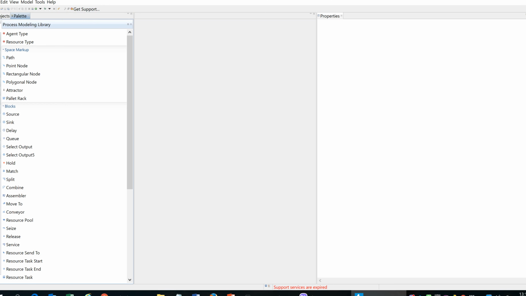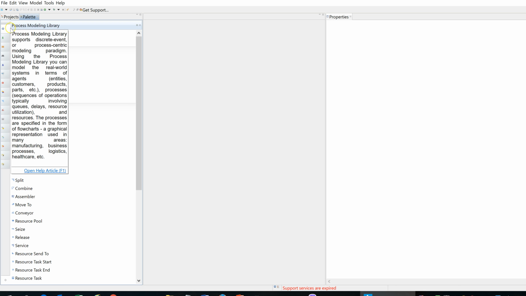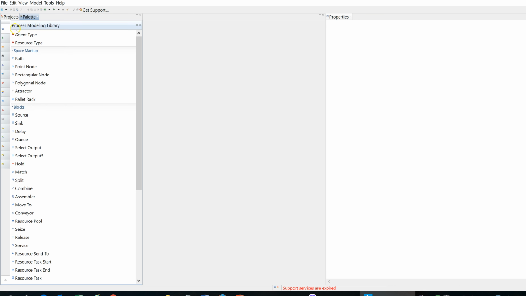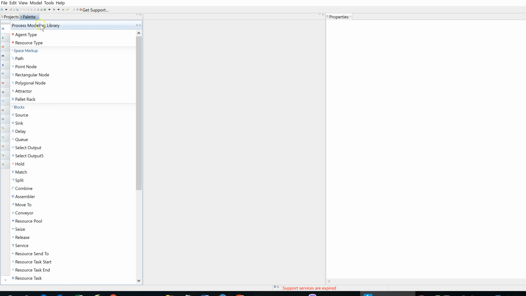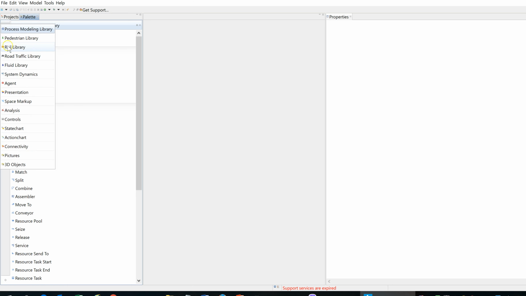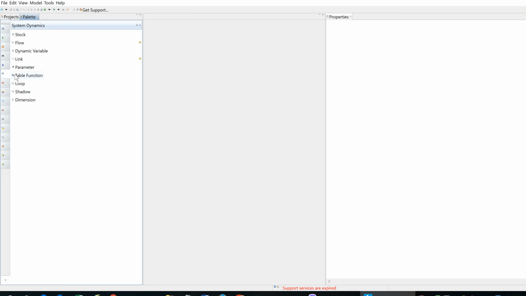Right, so first of all, to draw stock and flow diagrams, it's important to trigger the System Dynamics palette. You can access it by looking at the palette and then activating the System Dynamics tab. Here you can see most of the tools which you will require for your projects. It includes stock, flow, dynamic variables, link, and parameters.